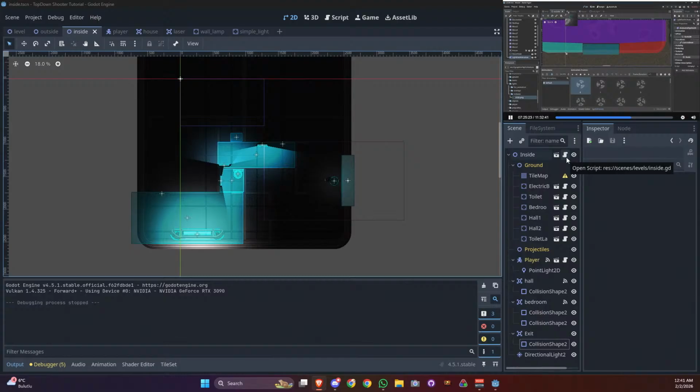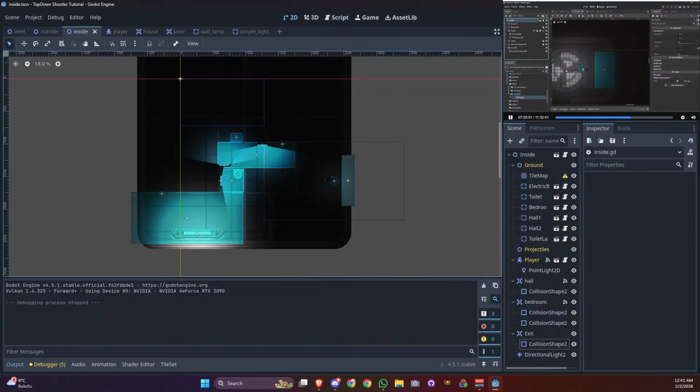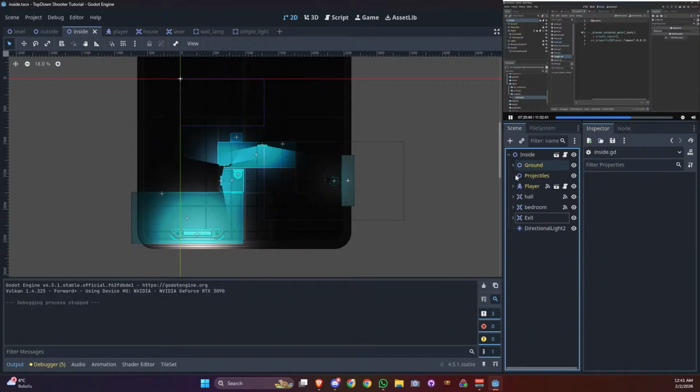Which means we have to do kind of the same thing we have done for the outside level, where we have created another script with inheritance. This I can do quite easily. I want to detach the current script and then attach a new one called inside.gd. I'm going to create this, and if I look at the outside level, you can see we are extending the level parent. This I also want to do for the inside level. And this is all we have to do for now.